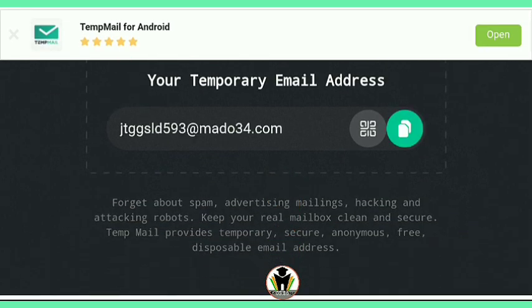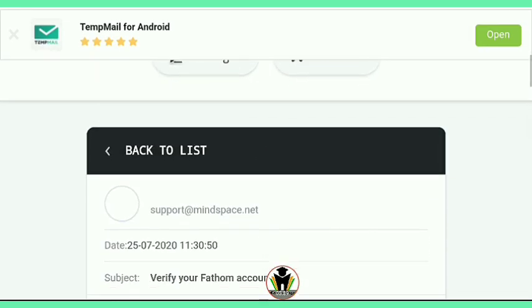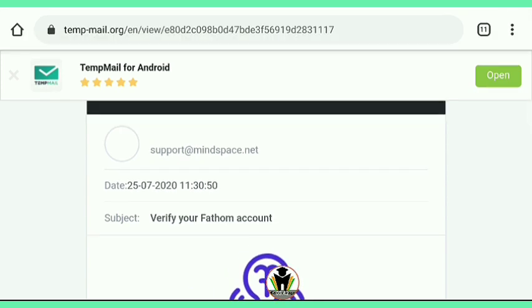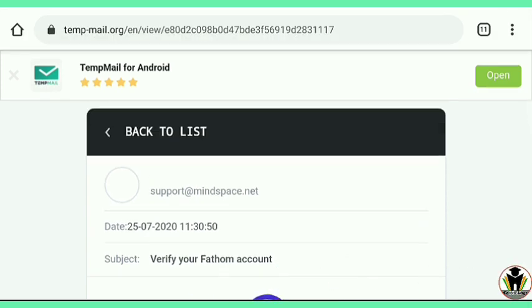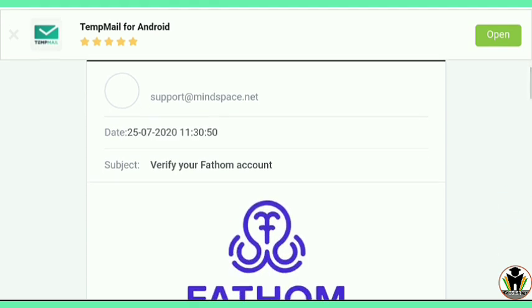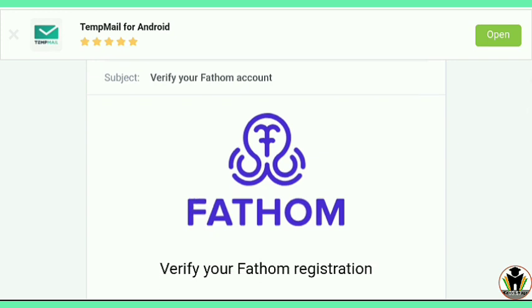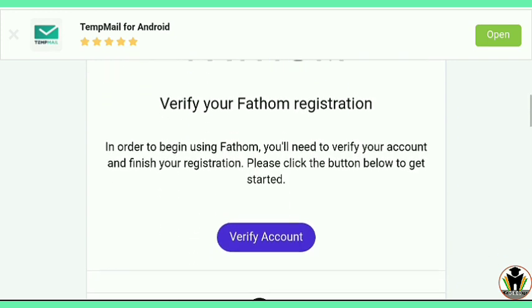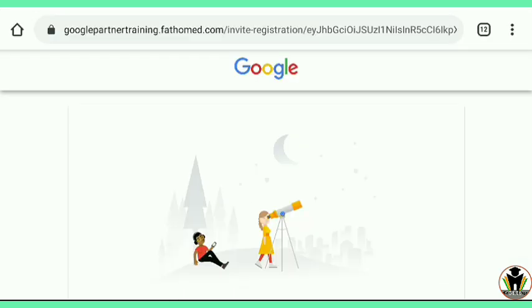Here is your temporary email address. Below you can see a verification email from Fathom, because Google Partner Training is providing these trainings in collaboration with Fathom. So just verify your Fathom registration. Here there is an option of verify account.